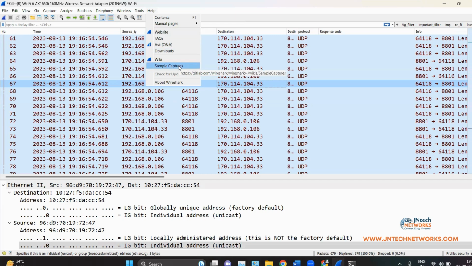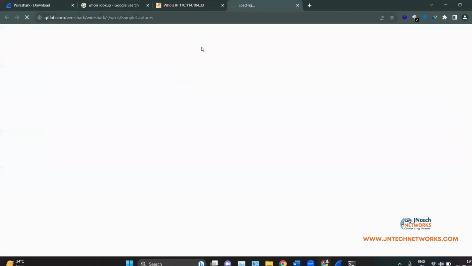Basically, sample captures are very useful. Let's say if you want to analyze HTTPS packets and you don't have any traffic of HTTPS or VoIP, then you can download the sample captures to analyze the packets. Like if you don't have any VoIP packets inside your traffic, and still you want to analyze, then you can use sample captures. They are very helpful.